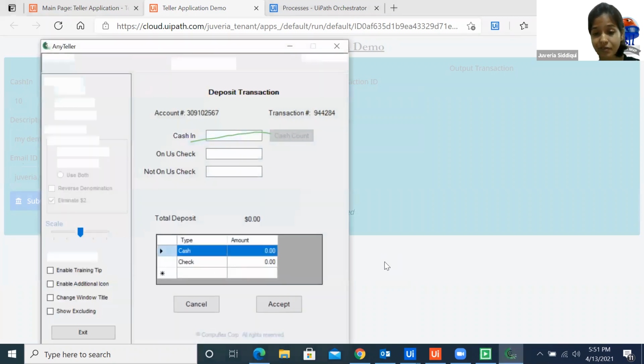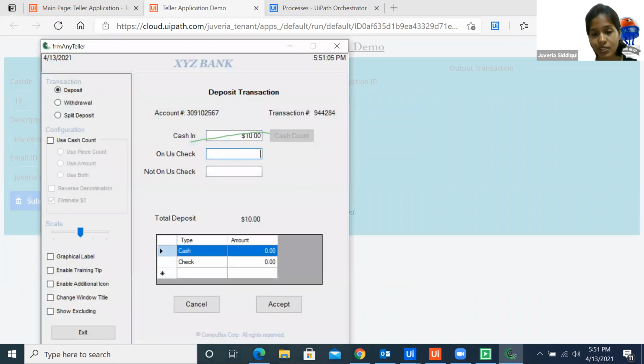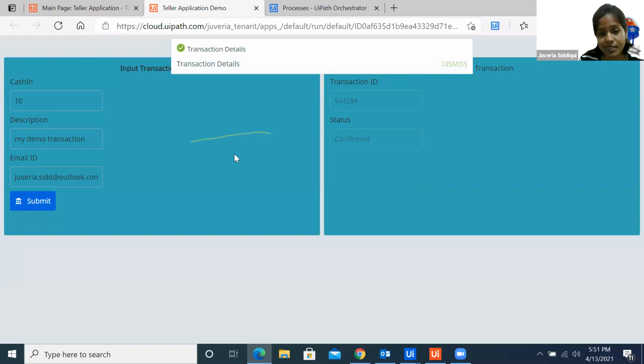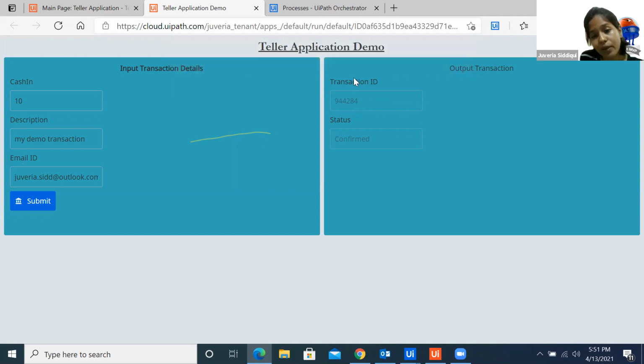So the process that we actually connected to this application is triggered and the data is filled in or keyed in the teller application. The information, that's the transaction ID, and the final status is the output of the workflow that was right now triggered and is sent as an output to this particular teller application demo. So you see in the show message, I said transaction details and transaction completed. So we will reconfigure it and dismiss. So we get the transaction ID and the status is confirmed.